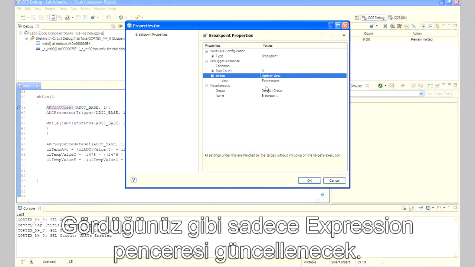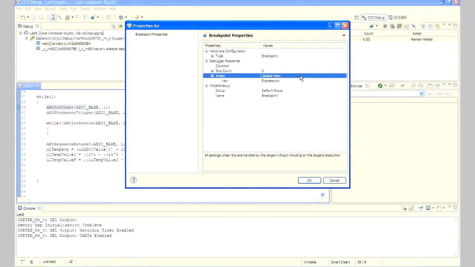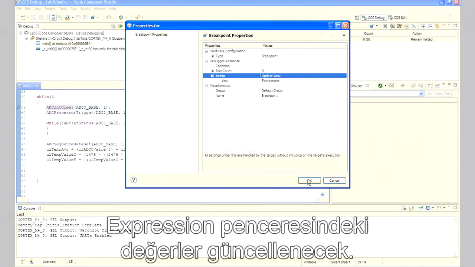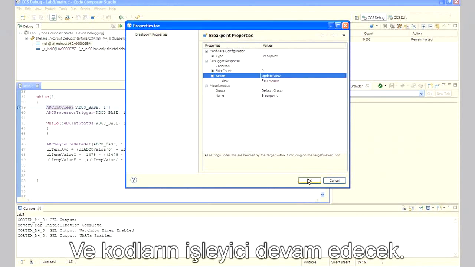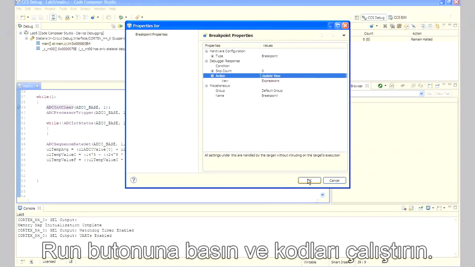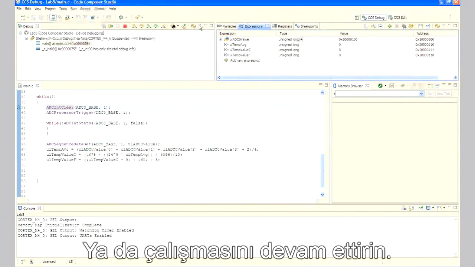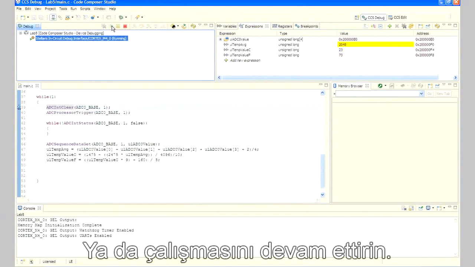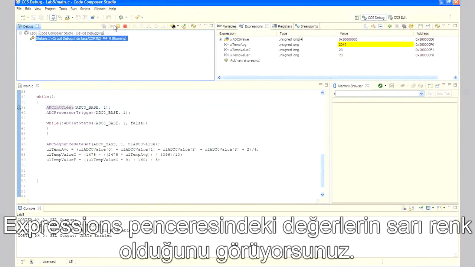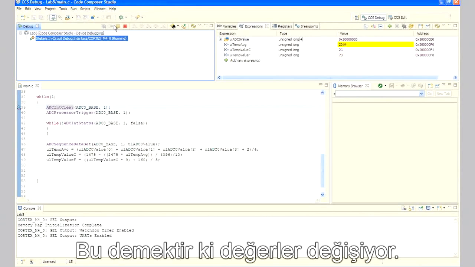In the dialog that you see, note that only the expressions window will be updated. So you can see that one. Now the variables in the expression window will be updated and the code will continue to execute as we run through the samples. Click the Run button to run your program. Or resume, excuse me. Okay, you'll notice the yellow appearing on the expressions window there. That means that the values are changing.